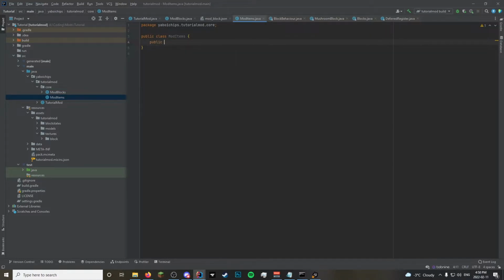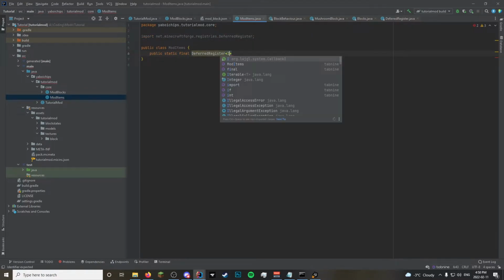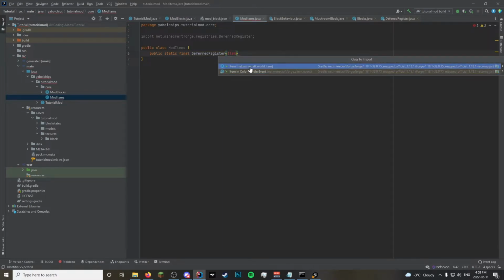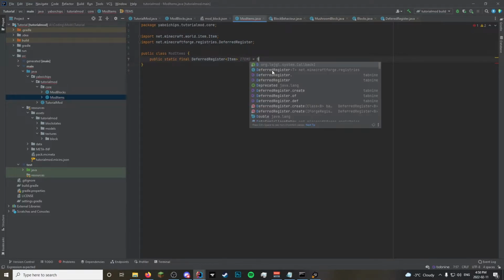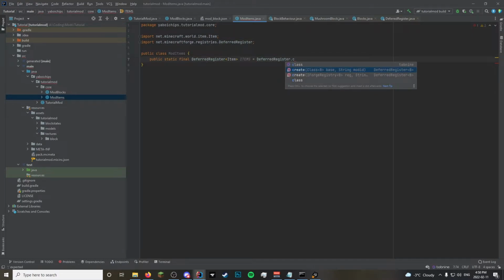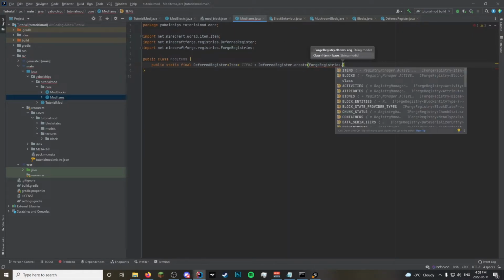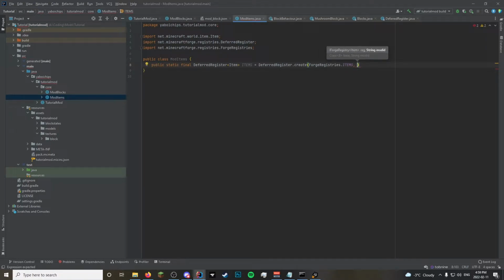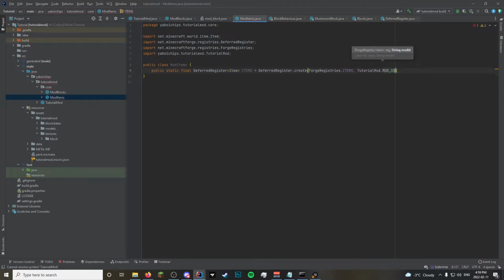So we're going to make a public static final DeferredRegister. But this is going to take in, instead of block, Item. Make sure to import the proper item. Items equals DeferredRegister.create, ForgeRegistries.ITEMS, TutorialMod.MOD_ID.